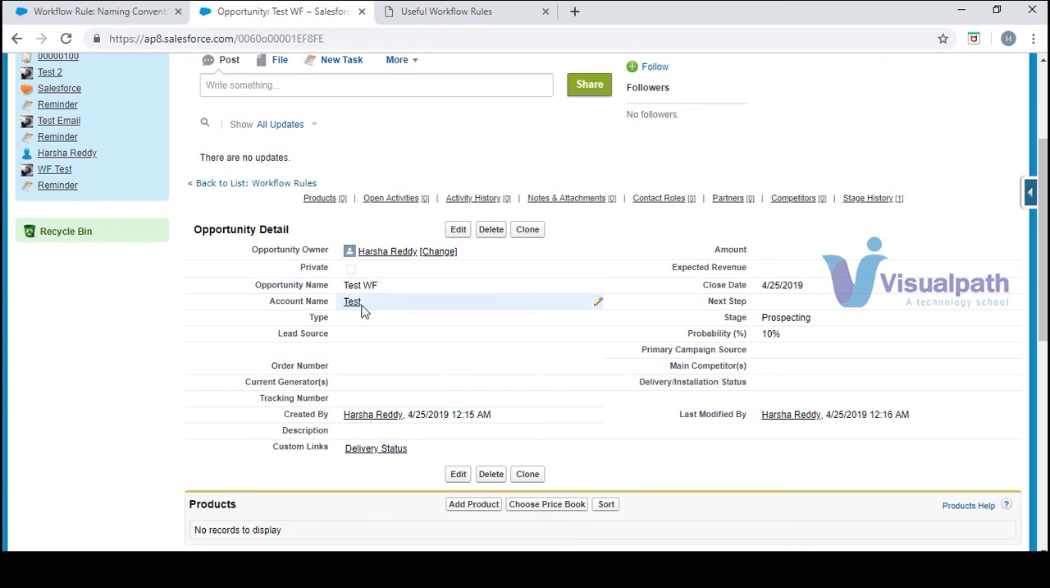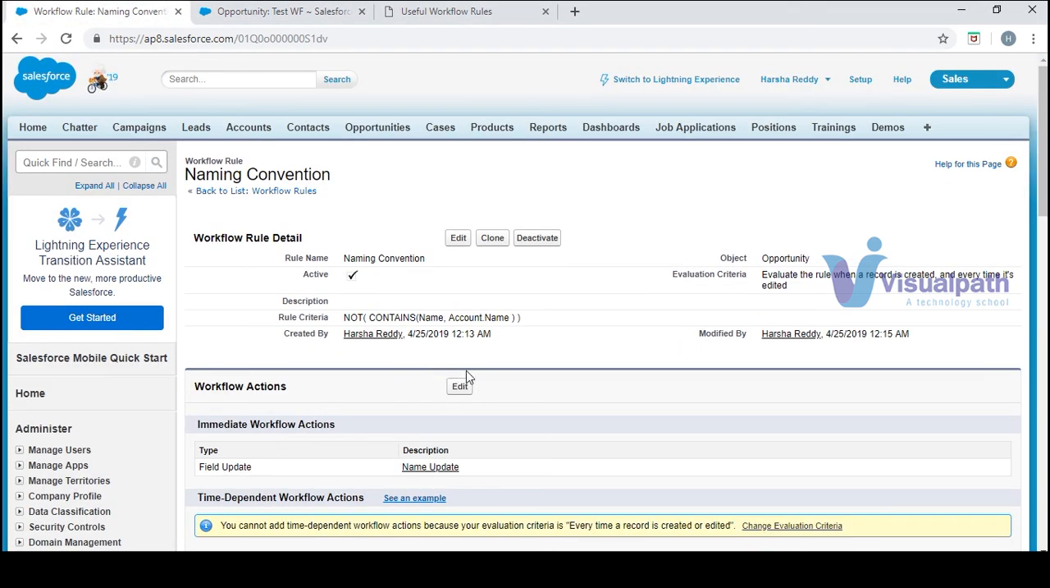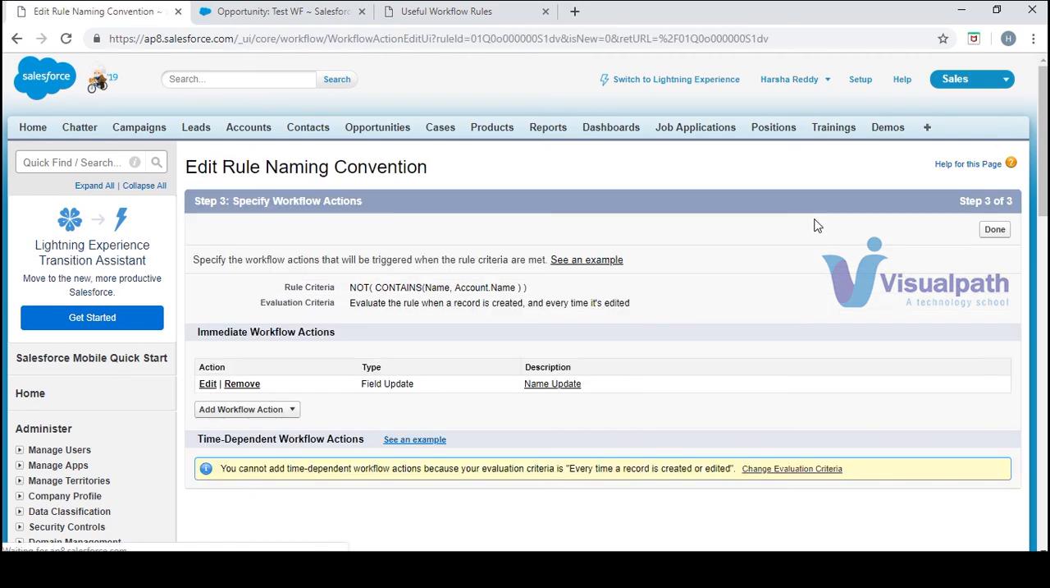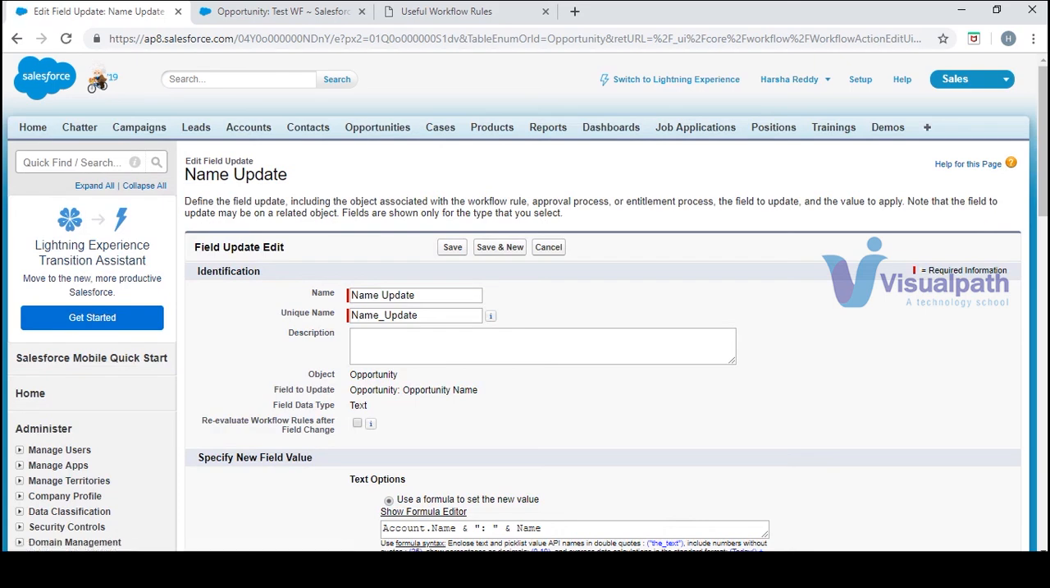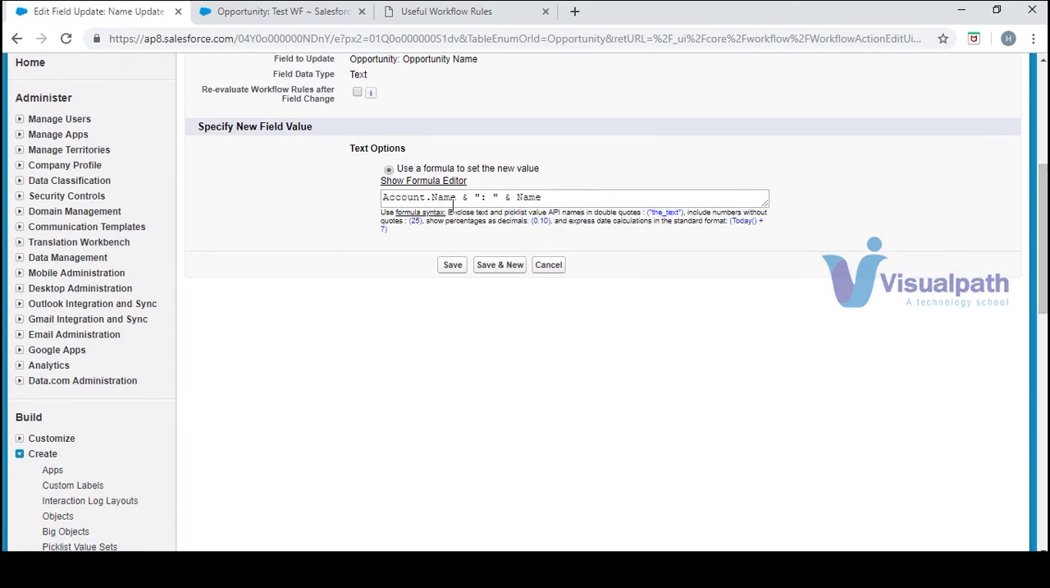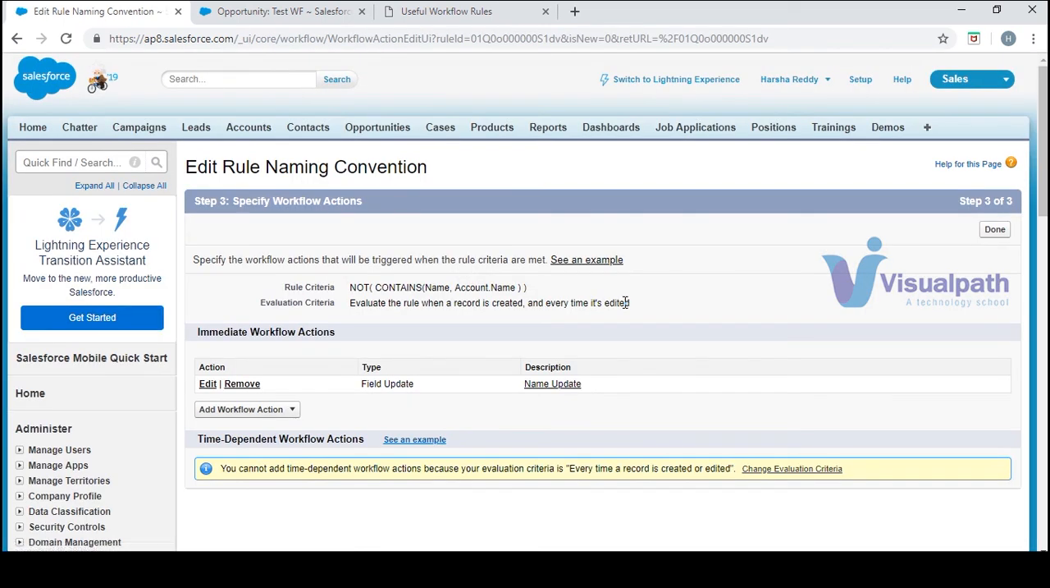If not, the name should be updated to account name plus opportunity name here. Let's recheck the workflow once again. Let's click on edit. Click on edit again here. Account.name and, okay, I believe you can also write it like this as well. Done.